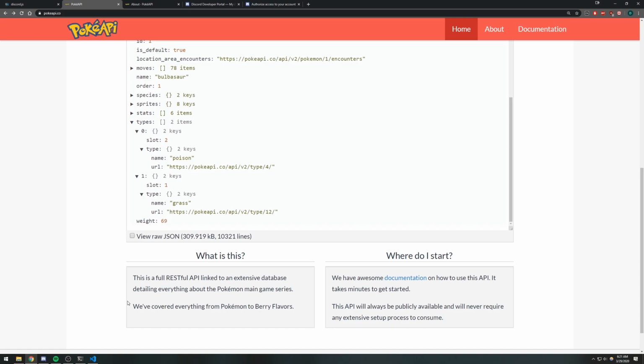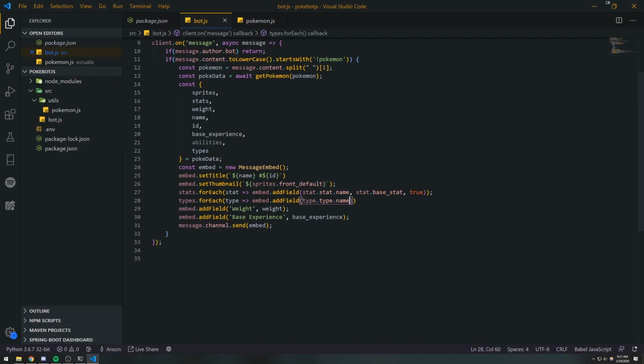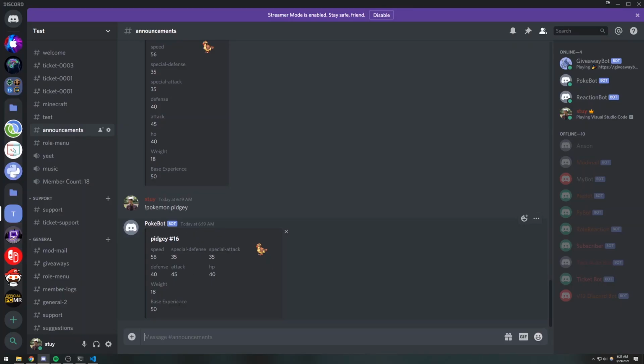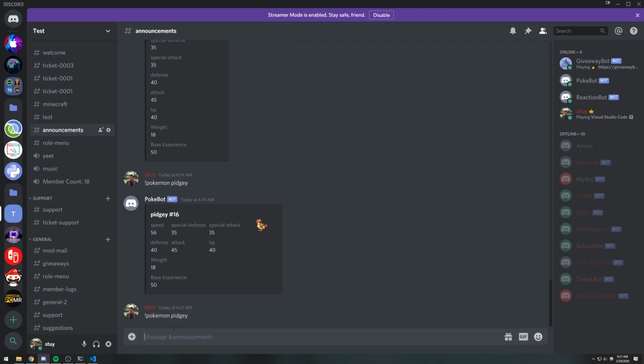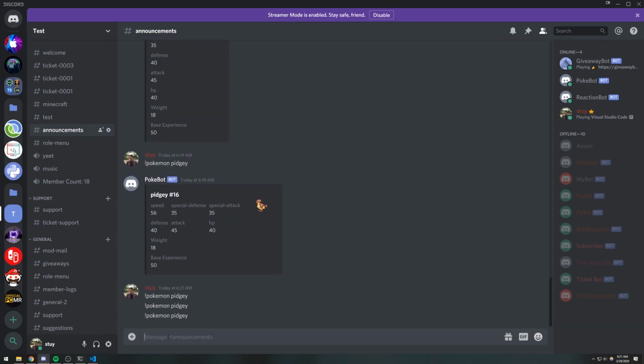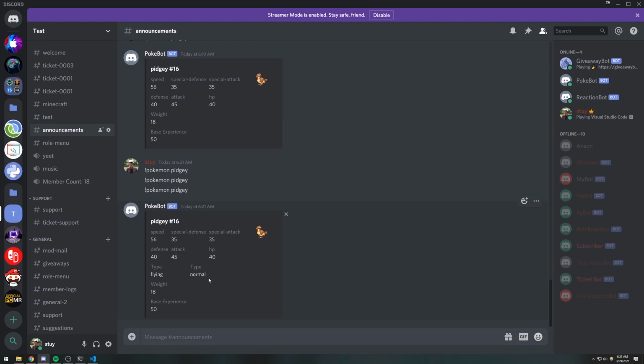Wait a minute. Poison grass. Okay, sorry. It's actually going to be this. We're going to have type, and then type.name. Okay, there we go. And of course, if we set the inline to true, that's going to stay on the same line. So for Pidgey, there we go. We see type, flying, normal. Okay, and like I said, you can play around with it to make it look appropriate for your own needs.